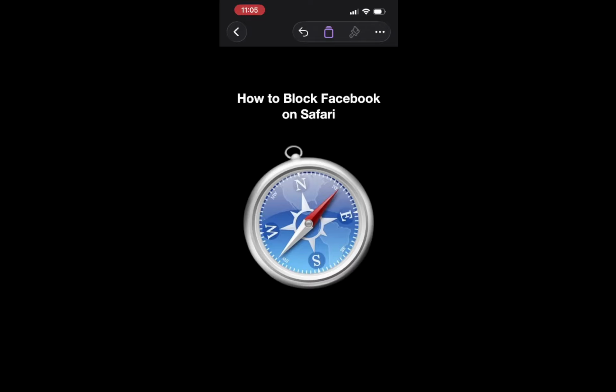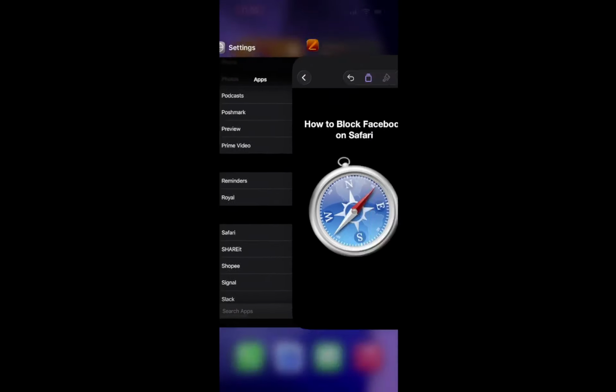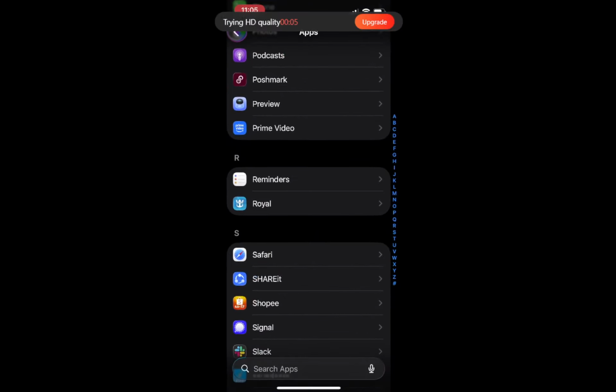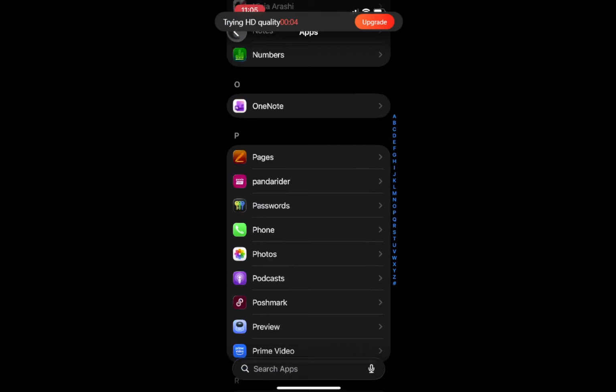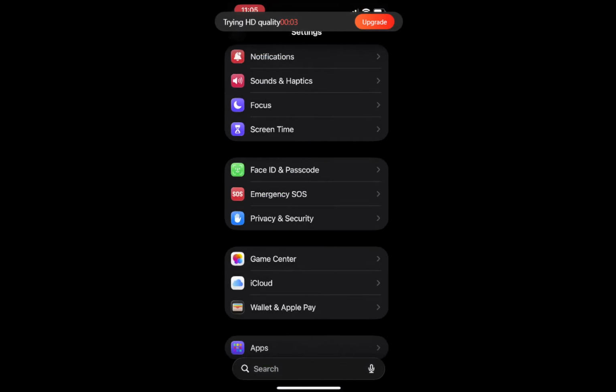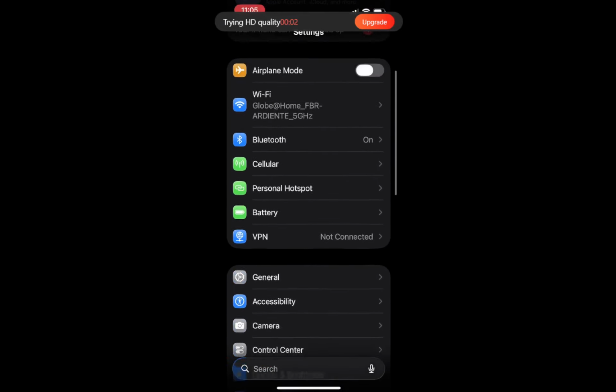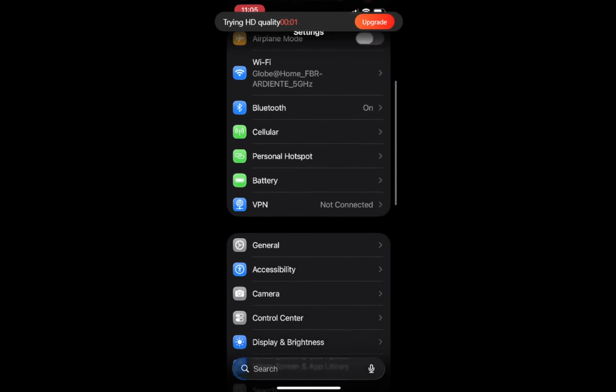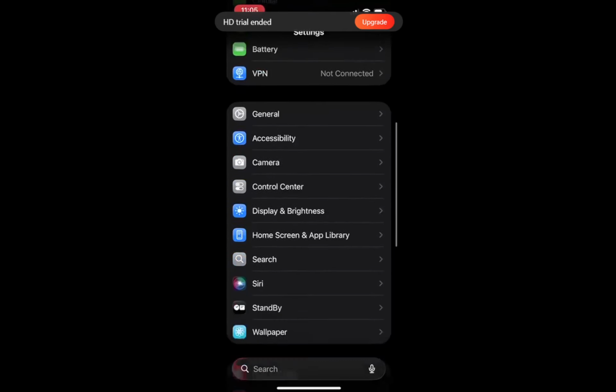In today's video, I'm going to teach you how to block Facebook on Safari. To start, open the Settings app on your iPhone or iPad. You will find this app icon on your home screen, typically represented by a gear symbol. Once you tap on it, you'll enter the Settings menu, which contains a variety of options for personalizing your device. It's crucial to navigate this menu carefully, as the settings you adjust here can significantly enhance your browsing experience.